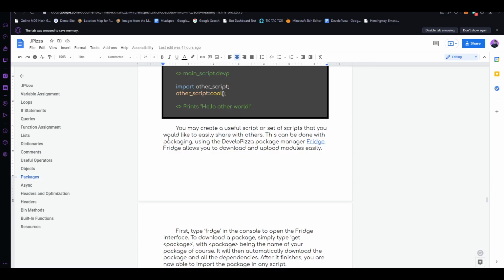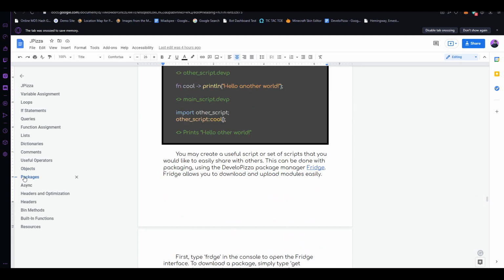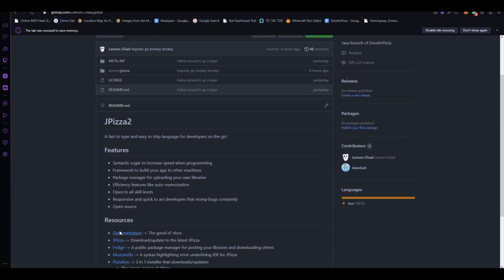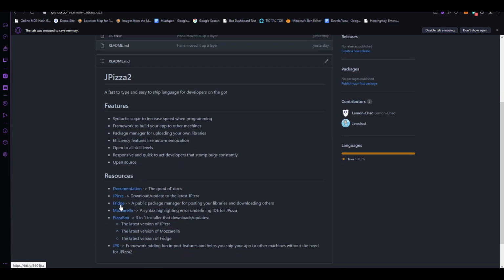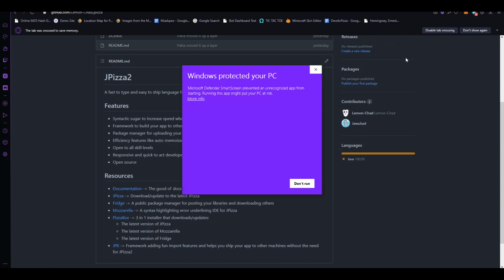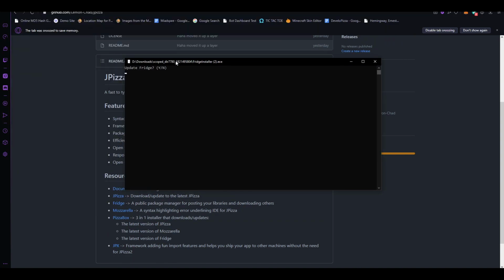It's going to be in either the resources section of the documentation, or you'll find the direct link in the packages section of the documentation, or you can just find it in the resource section on GitHub. So just click Fridge, get Fridge installer, run, and voila, update Fridge.